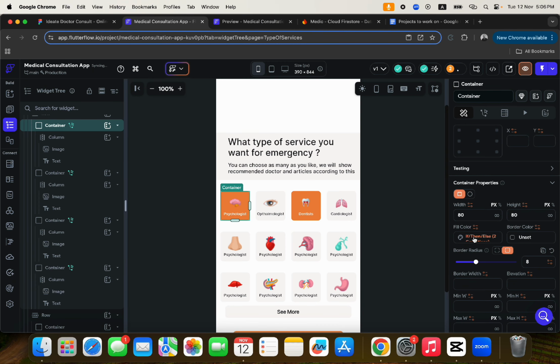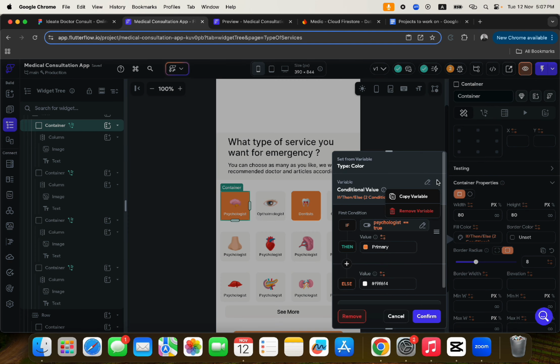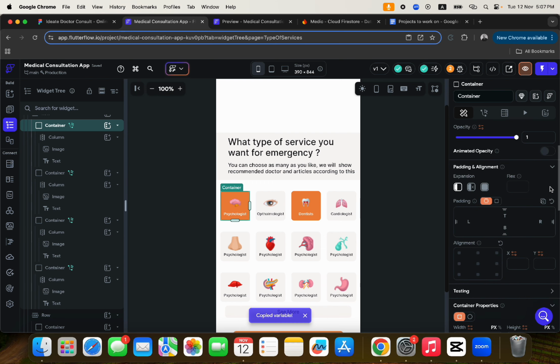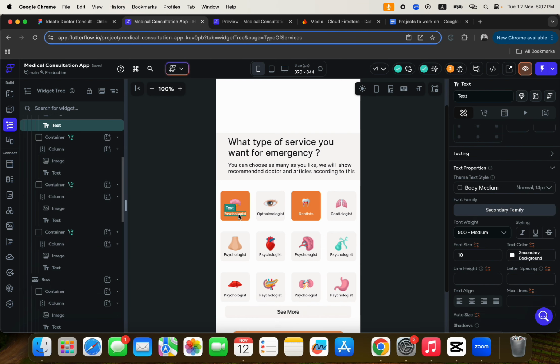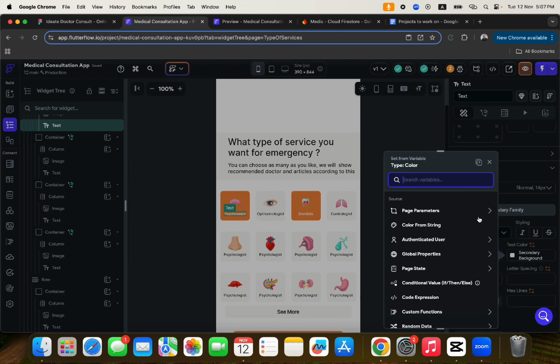So we've done this for the container. We need to do the same thing for the text. So I'm just going to click here and copy this logic. All right, and then I'm going to come to where we have the text. So this is the text. I'm going to click on it, then click this and then paste it.